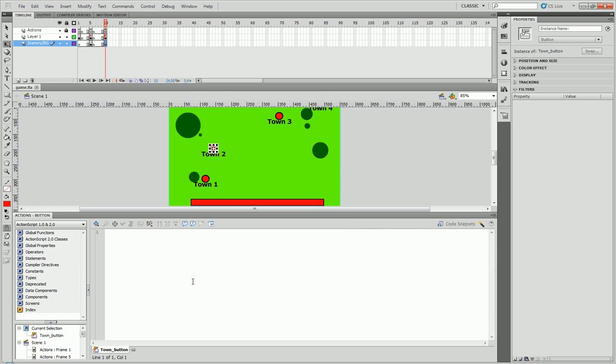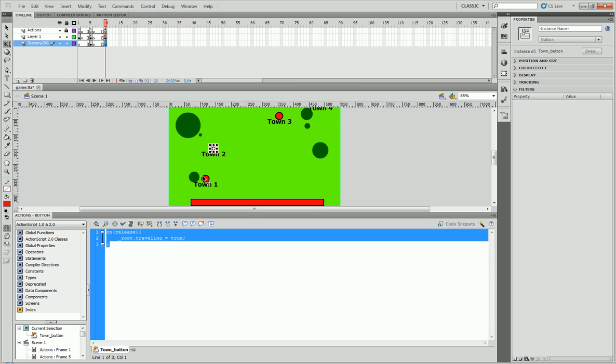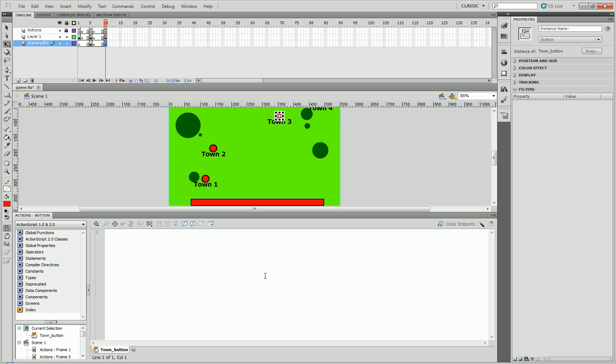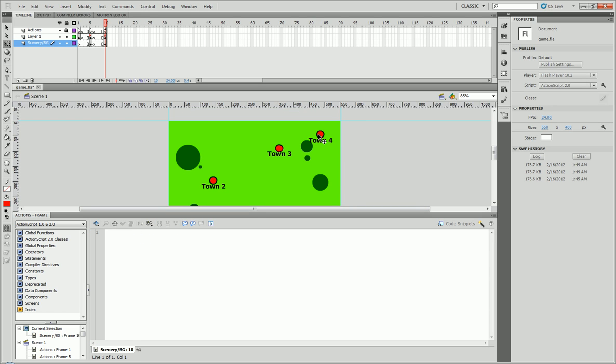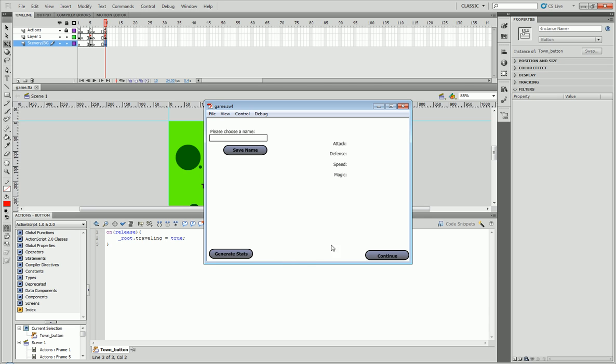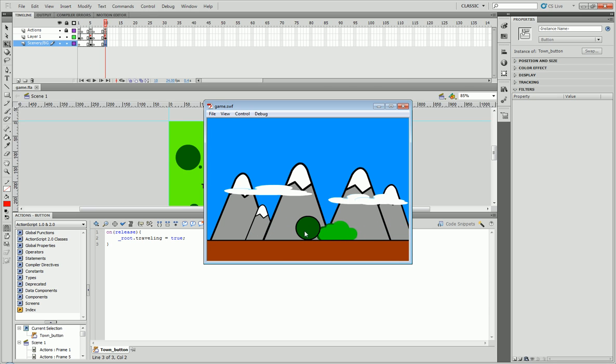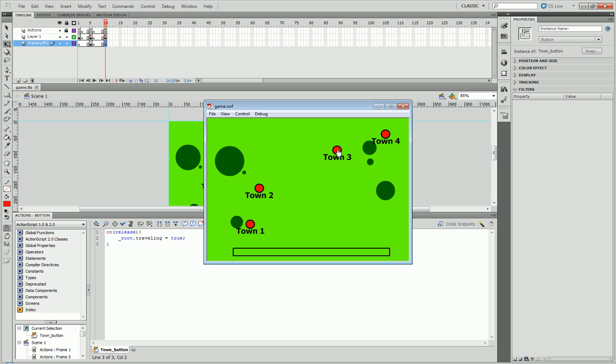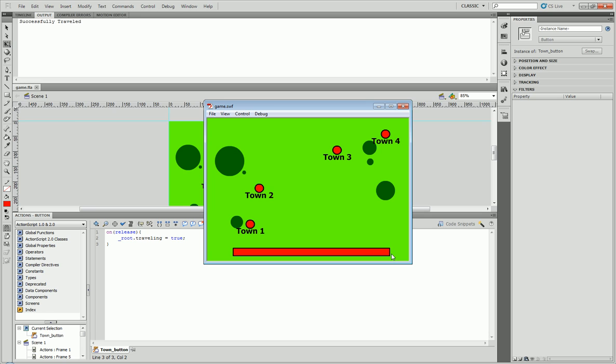So on our buttons, type in on release, _root.traveling equals true. I'm going to copy that for all the buttons. Now if we test our movie, and let's say we want to go to town 3, there goes our bar. Once it reaches 100, it stops. It says successfully traveled up here.